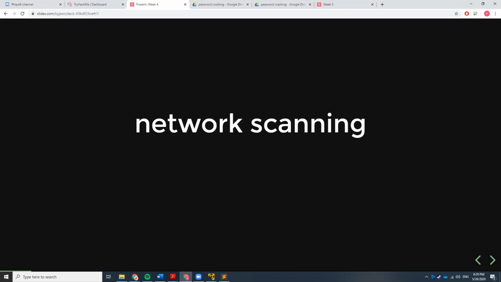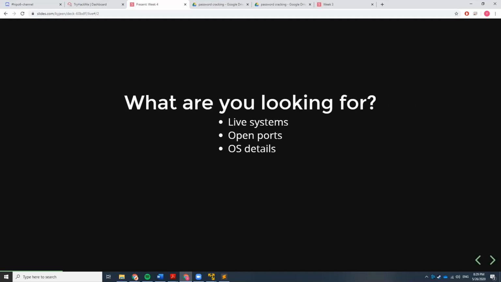Then how do you find where the vulnerabilities are? So open ports is one of them. So what are you looking for? By scanning the network, I hope to find live systems, open ports, and OS details. OS is operating system, I hope you all know that. Live systems means any computers that are online and connected to the network.